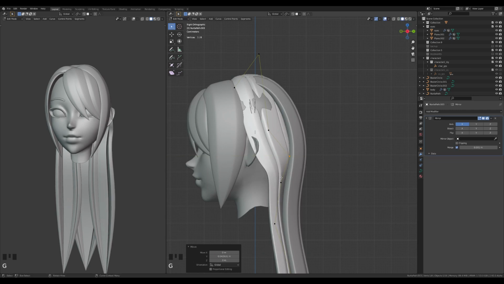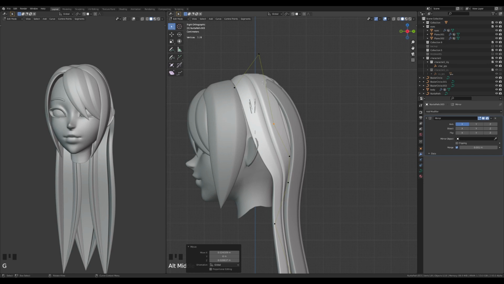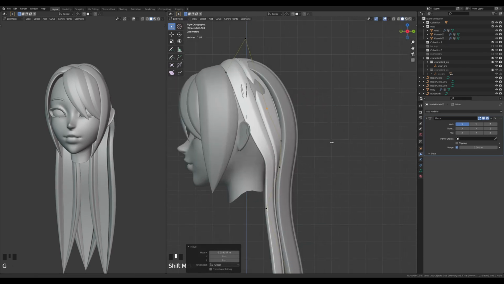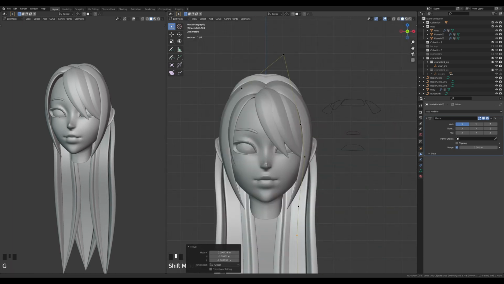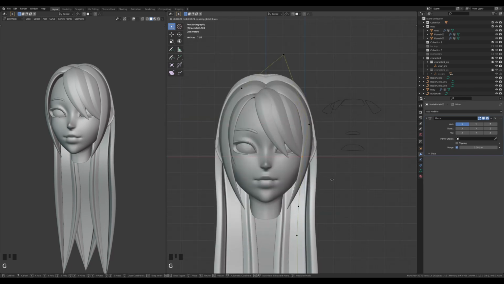Let's hide this behind. As you can see, the more you add, the heavier it gets. The more difficult it is to make clean transitions between the points. You want to be careful with that. You don't want to go too crazy with the amount of points that you're adding, because it can get tricky to control.